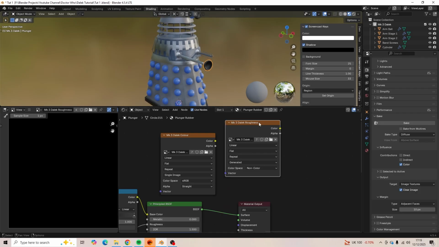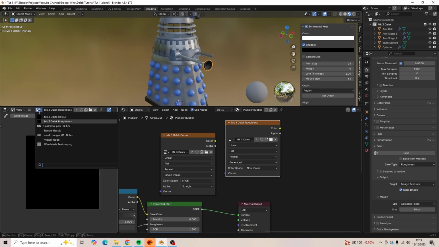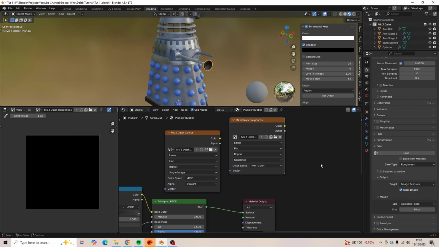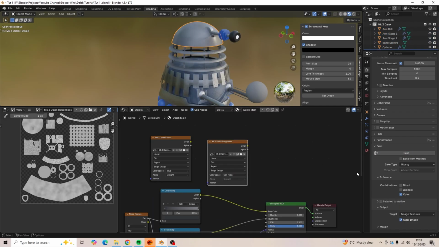So again, making sure that this is the last thing selected in all those material slots. Go over to our bake settings and this time change bake type from diffuse to roughness. It's already done it automatically, but if not, just make sure your drop-down menu here is set to Mark III Dalek roughness. And then once again, we're going to bake. So A to select everything, unlike last time, and then bake. Cool, so that is the roughness all baked out.